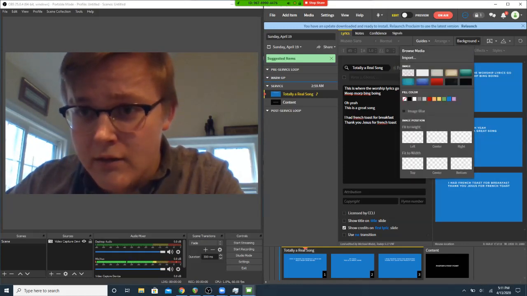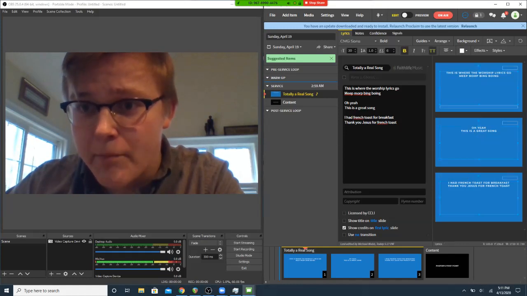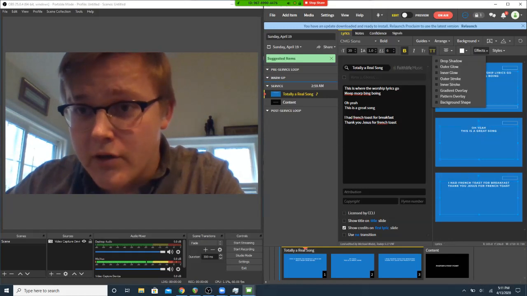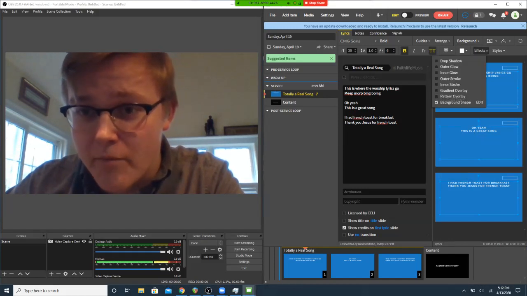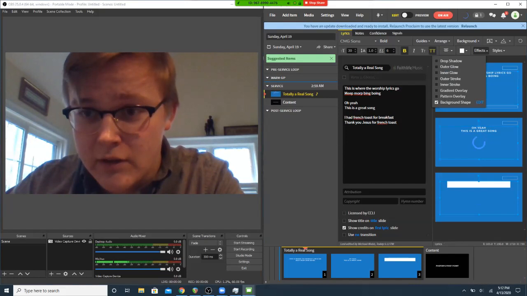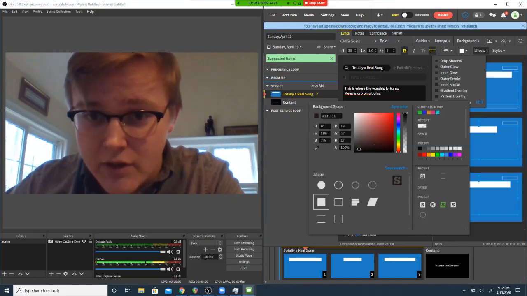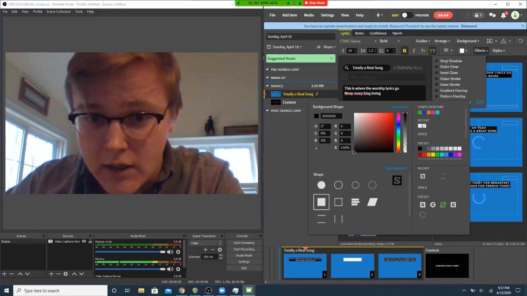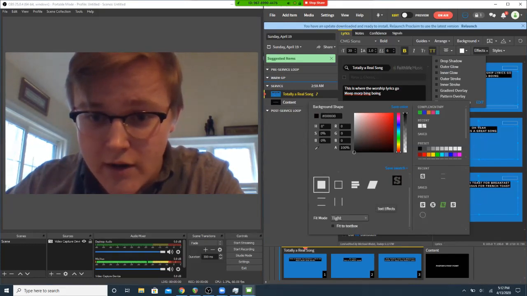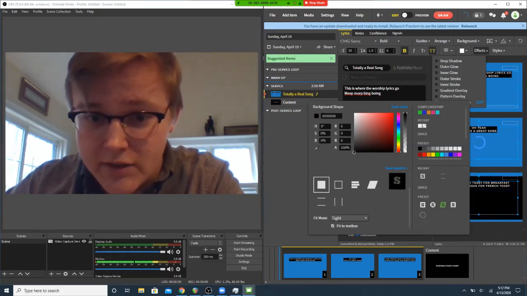And then I want to add a box around the text. So I'm going to go into effects. I'm going to go to background shape. Press edit. I have white text, so I'm going to make the background shape black. I have that set to square. Go to fit to text box.